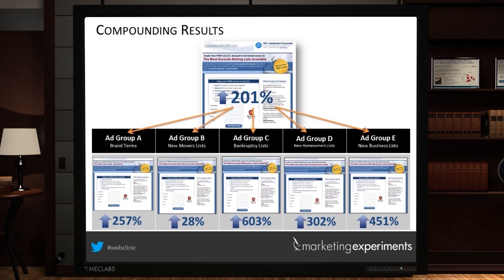But when we discovered the form, all we did is we adjusted the focus of each page. If you were to squint and really look closely at the headline, you'll see the headlines change. For the bankruptcy ad group, it was bankruptcy lists. For the new homeowners ad group, it was new homeowners lists. What we did is we found the most effective way to communicate to them, and then we actually subbed in those spots the kind of things that they're interested in seeing.